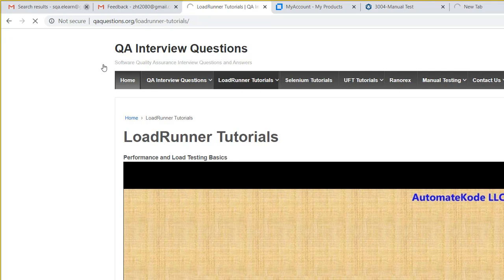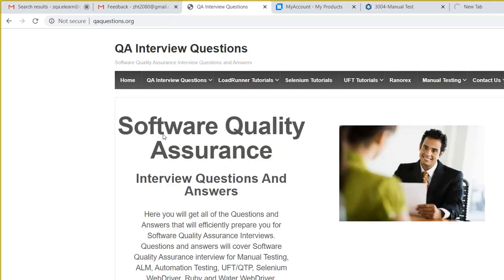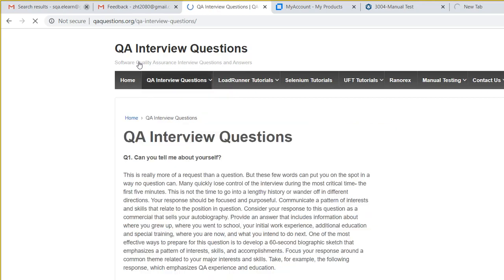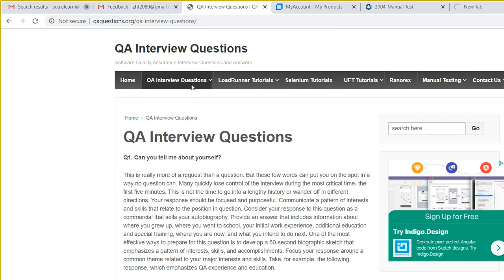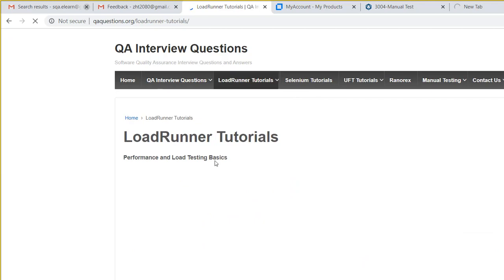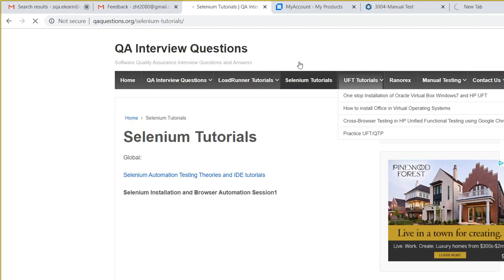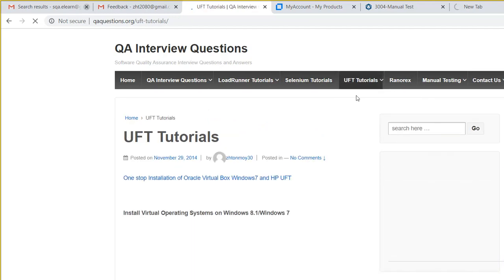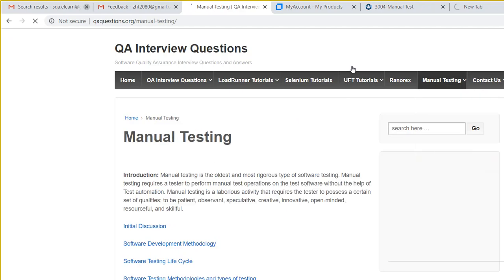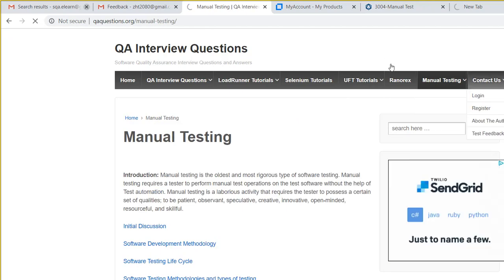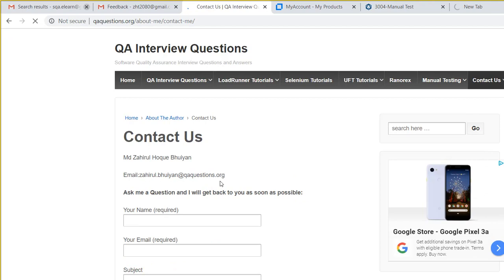Click on home menu, the page will be loaded. Click on QA questions menu, the page will be loaded. Click on LoadRunner Tutorials, the page will be loaded. Selenium Tutorials, the page will be loaded. UFT Tutorials, the corresponding page will be loaded. Manual Testing Tutorials, corresponding page will be loaded. Contact us, right? Corresponding page will be loaded, right? Now, at a high level in the application, we see this type of test case. That is fine. You can do all of this in a single test case.